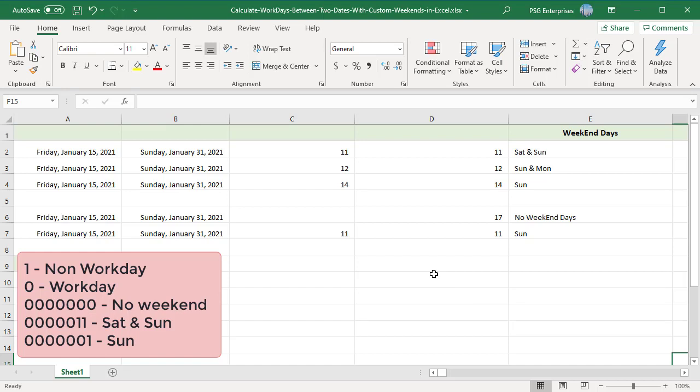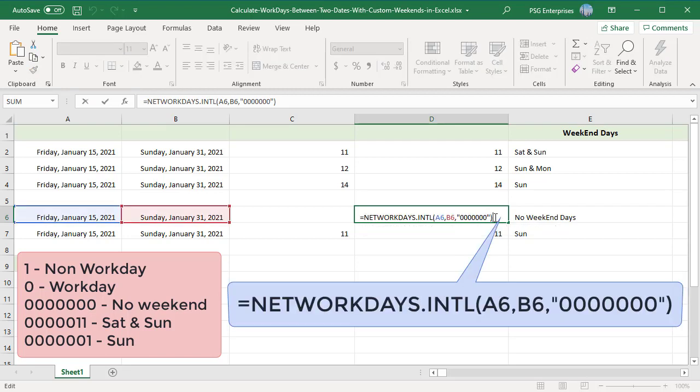For example, all zeros would result in no weekend and will count all the days. 5 zeros, 1 1 would result in a weekend, that is Saturday and Sunday. 5 zeros and 1 would result in a weekend, that is Sunday and Monday.